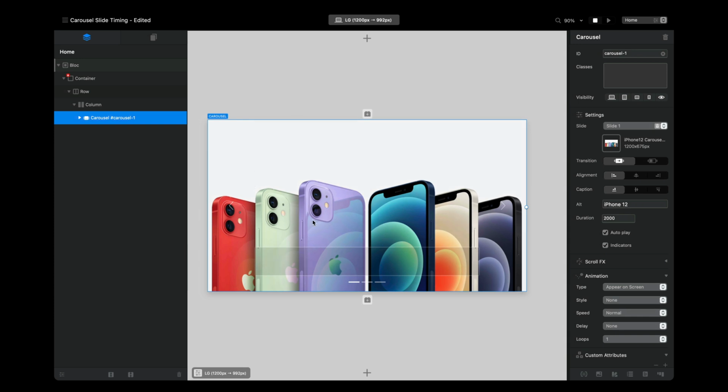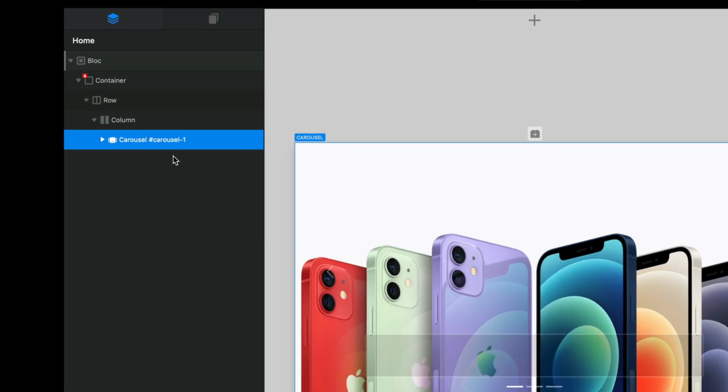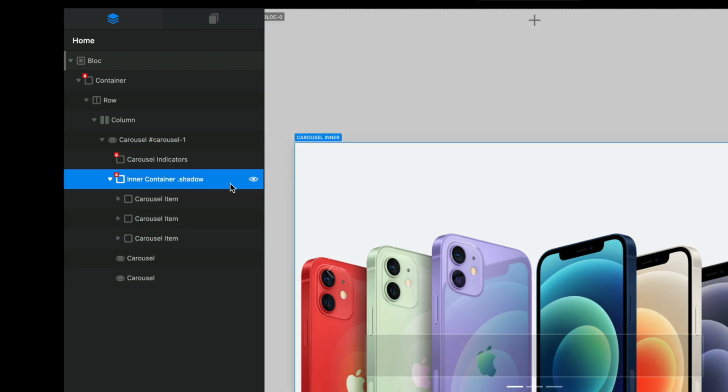So if you remember, we've set our entire carousel to 2 seconds, and then whatever slide we apply this attribute to will then override our carousel setting, and it will stay for that duration. So I'm just going to expand our carousel and then our inner container. And you'll see I've got a shadow class there. That's also a Bootstrap class. Just gives a nice shadow around our carousel here.